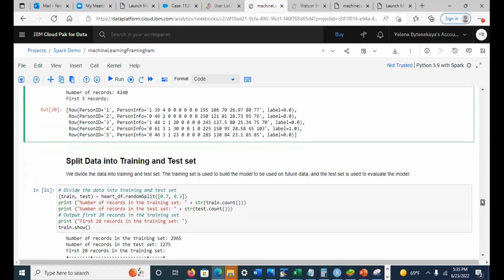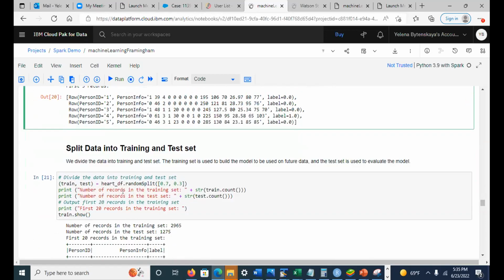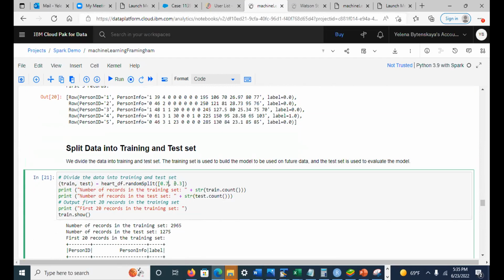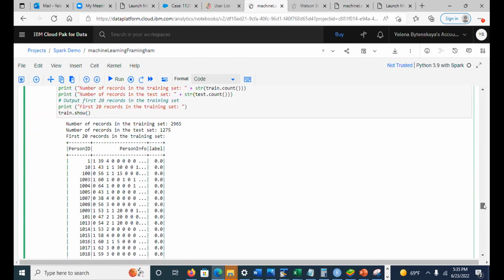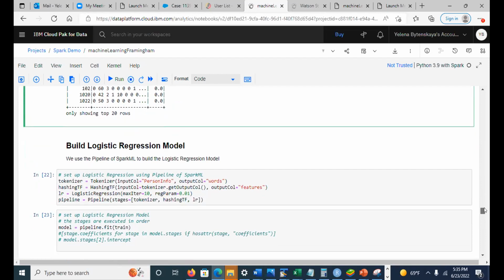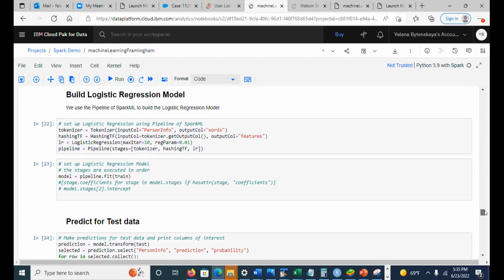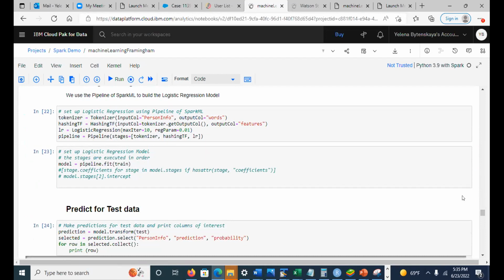Then what you're doing here is splitting the data into a training set and a test set. I decided to use 0.7 and 0.3 in this example. And then you want to print the number of records in the training set and the number of records in the test set. Sometimes you don't want to print all records, but just show the first 20, which is good enough. And then you are building the model, using the pipeline.